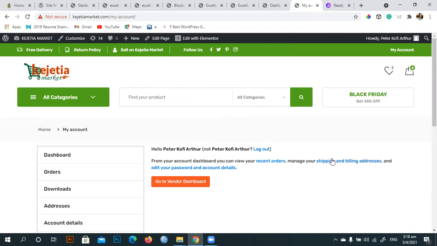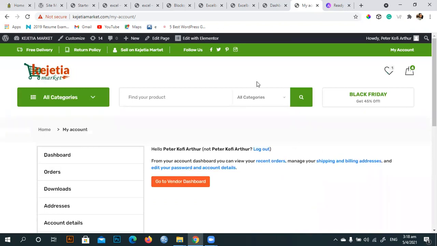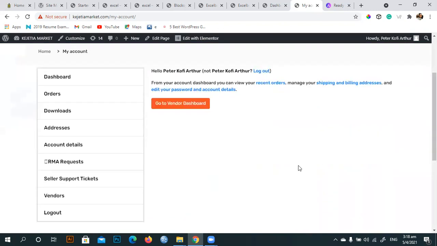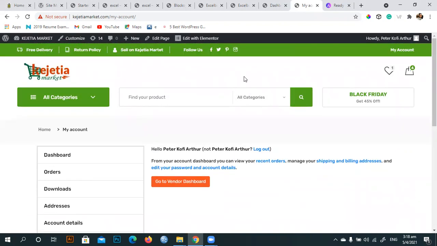So I will just use it for demonstration. But if you want to design something like that, you have to see me. I'll try to help you do that. It's a little bit expensive, so you have to get the plugins and all that you want. If you want to design something like that, just see me. I'll charge you something small, and I'll do it for you.